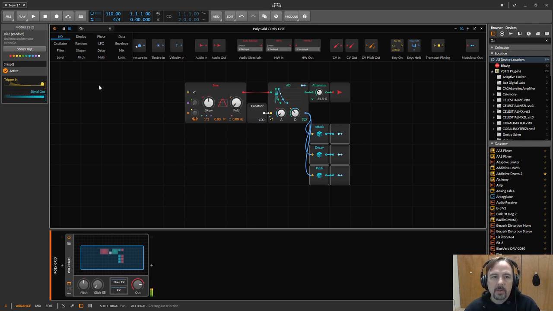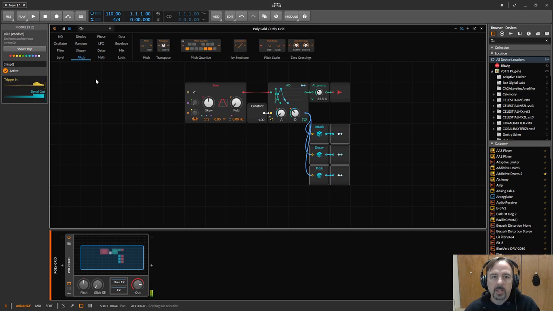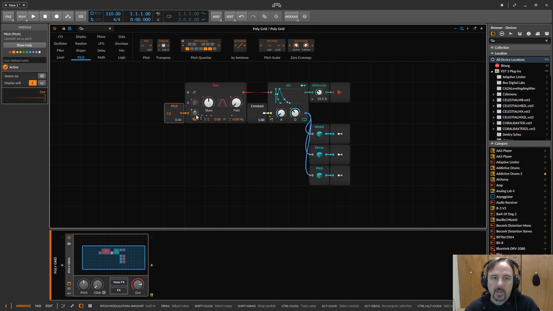Okay, so next thing we have to do is pitch. So let's see what we got for pitch over here. We've got this, we've got transpose, pitch, quantize, semitone. So let's start with pitch. Okay, I'm going to take this in here. Take that all the way up. And I'm going to take this down to C1 to start with.